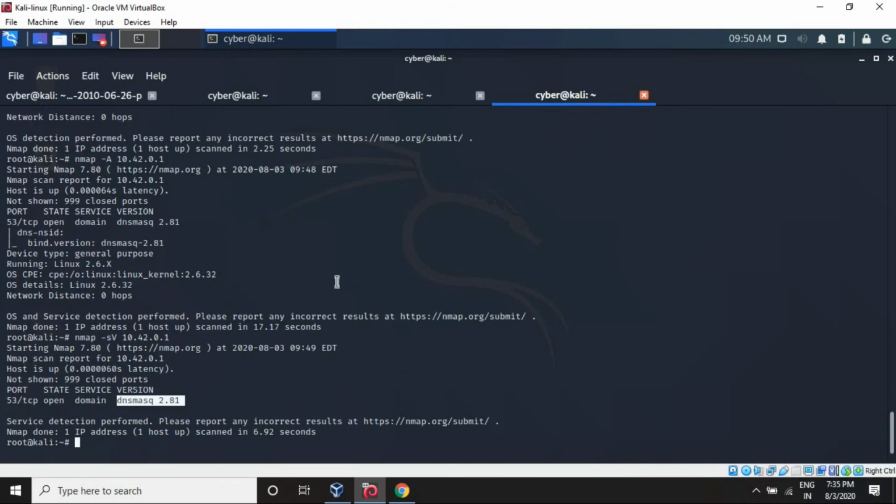Okay, this much for this video. Today we have learned how to scan for the OS, how to detect their version, and how to scan only the open ports. Along with this, I'll give you one additional tip. I'll show you how to scan multiple targets at the same time, because we can scan multiple targets at the same time.